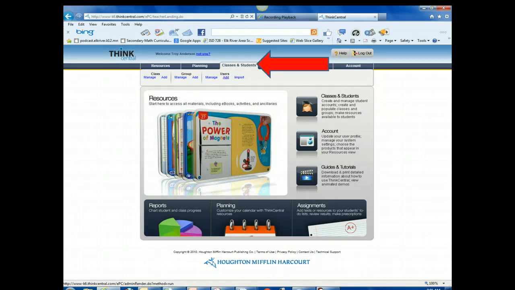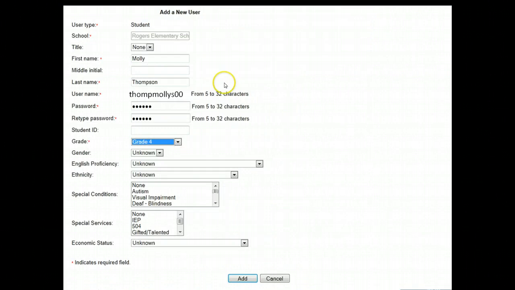Once you've logged into Think Central, you can go ahead and click on the Class and Students tab located at the top. And once you've done that, you'll notice that there's a section for users. You're going to go ahead and click the little add link located under that users section. The next screen that comes up is going to have you type in certain information on the new student you're going to add to your class.